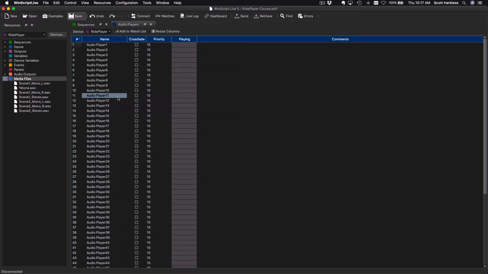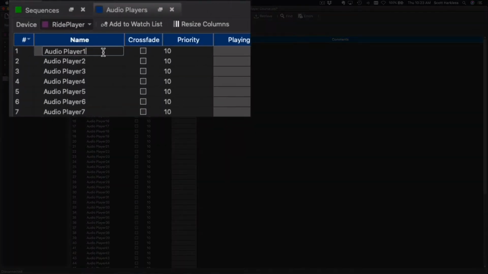The best way to think of a player is as a virtual device that you can use to control playback of an audio file. Whether you're playing a single channel file or a multi-channel file, the player object gives you a single point of control to take actions like play, stop, or pause. Players can be given descriptive names just by editing here. What I'm doing here is basically naming the players after scenes. I'll explain this more later.